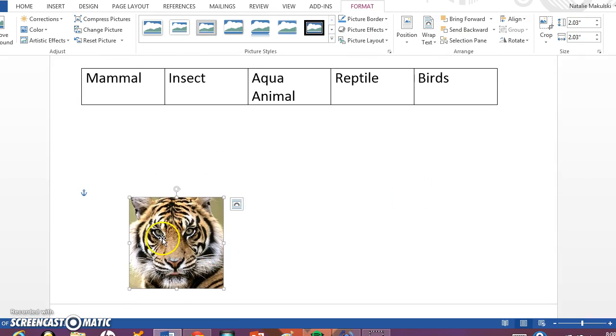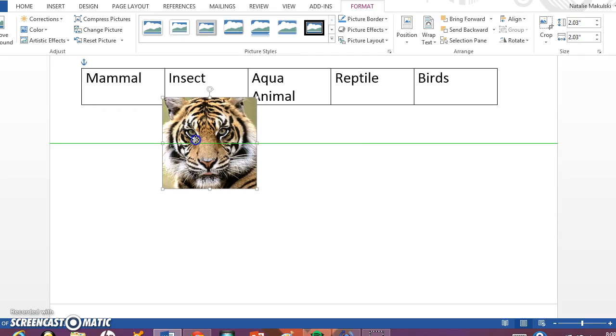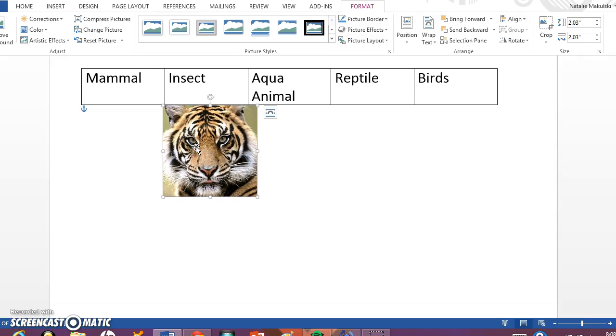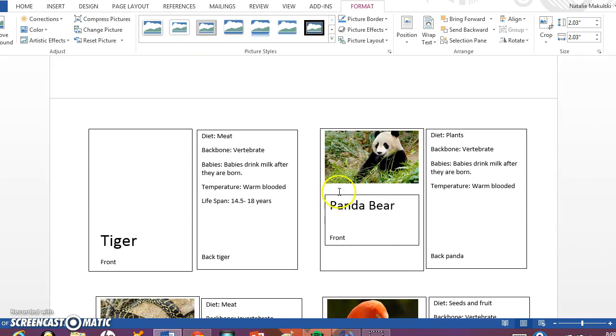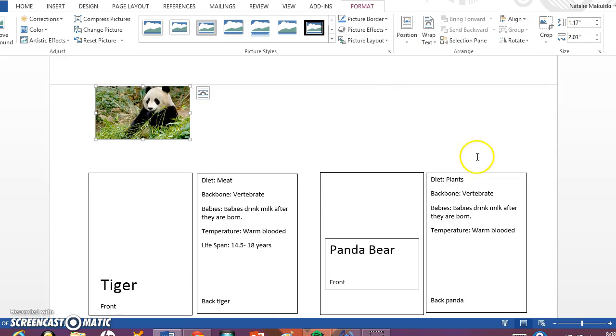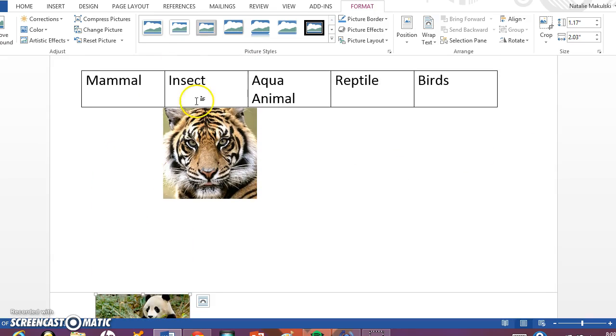So if you think a tiger is an insect, which we all know tigers are not insects, but just being silly, you can place him here, and then you're going to do the exact same thing to the panda, clicking on him, moving him up a little bit, and then it will let you text wrap. So you have to pull him out of these boxes. And then you're going to move the panda to where you think he best fits as well.